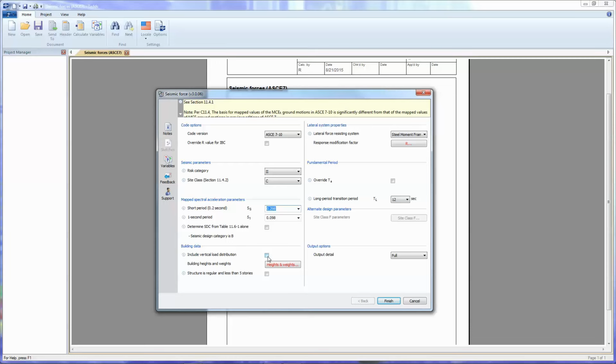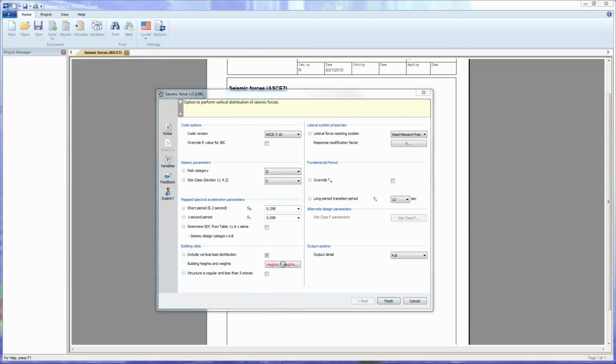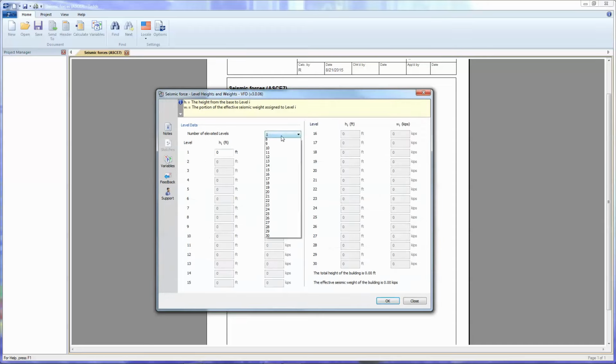You can choose to include vertical load distribution and whether or not you would like to include the exception for regular structures less than 5 stories tall. Here we will include the vertical load distribution and will enter in 3 stories, each 15 feet apart, and assume there is 100 kips of effective seismic weight per floor.